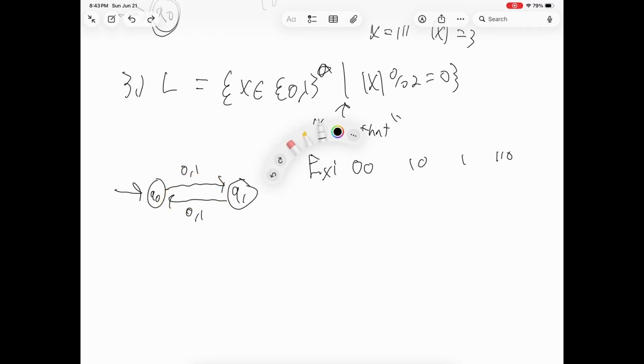So our accept state is this. And sorry about the discussions. I'm new to teaching, so hopefully I get a little better at it.